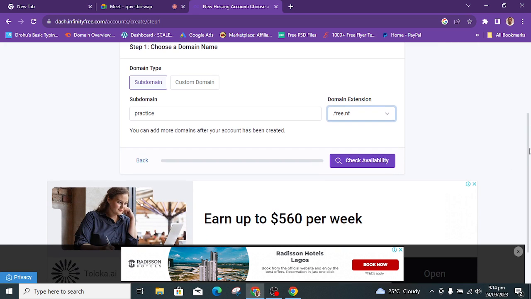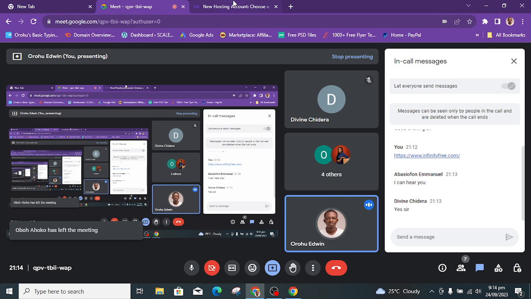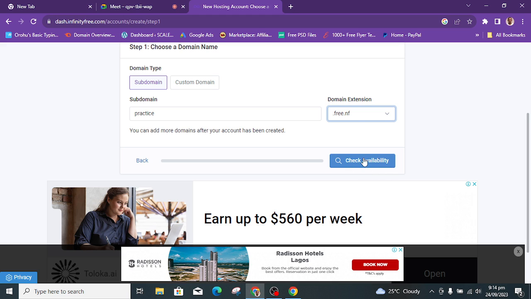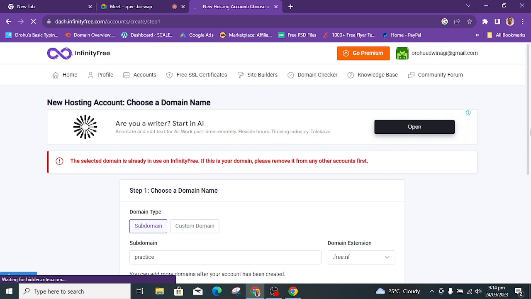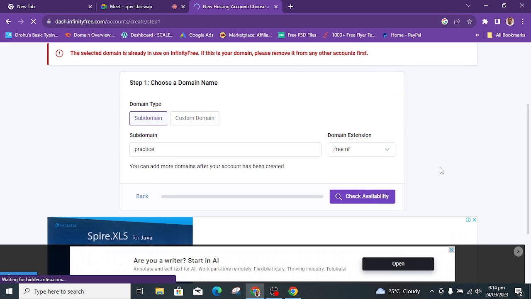Then you will just click on check availability. Clicking on it now is going to check if this is available. So I'll just click on check availability. By clicking this check availability, I can see this is already in use on Infinity Free. Can you see? So this is already in use. So I'll just have to type another one.